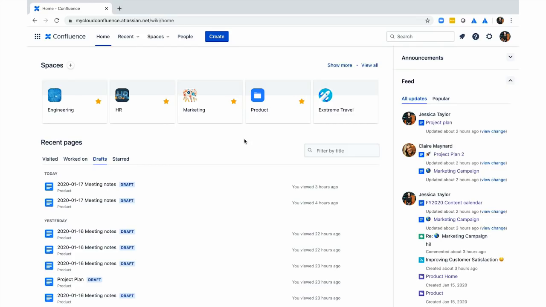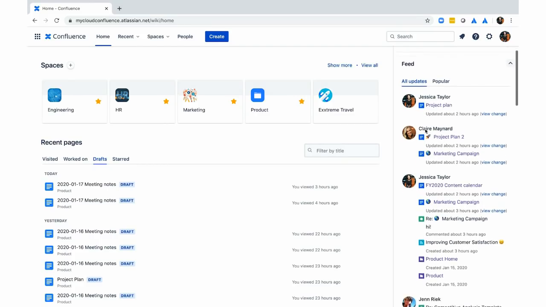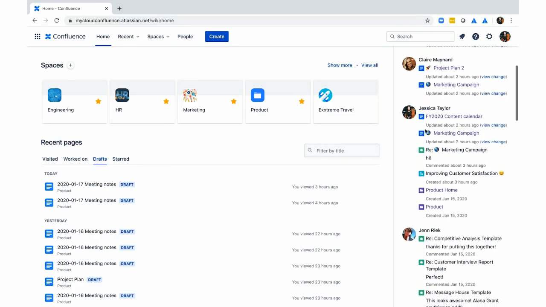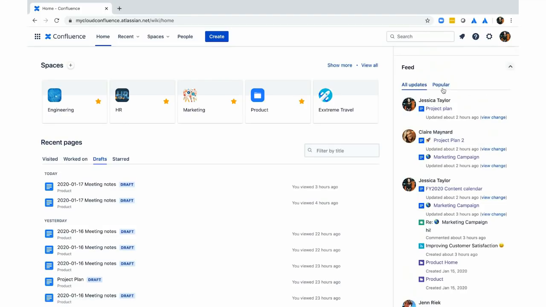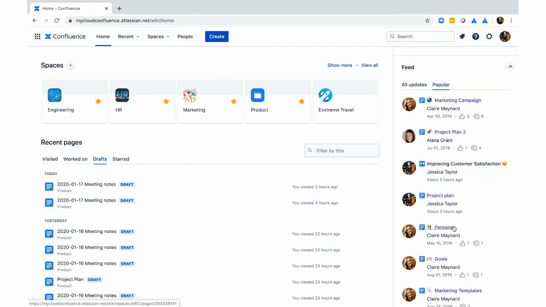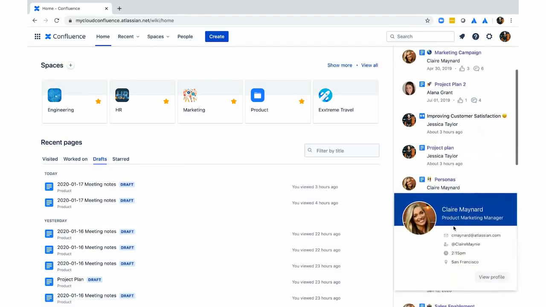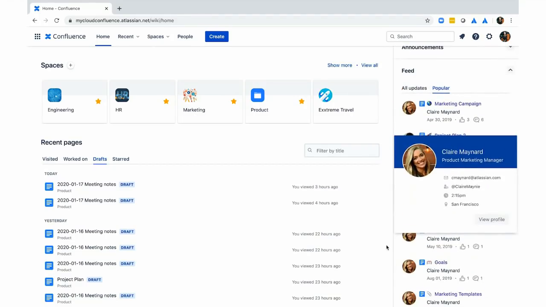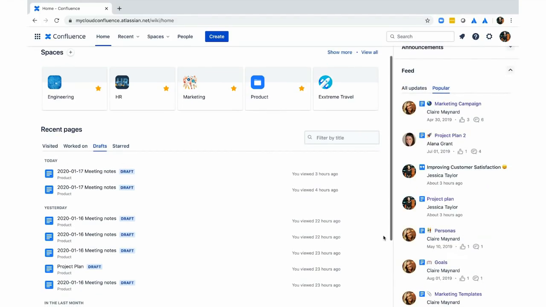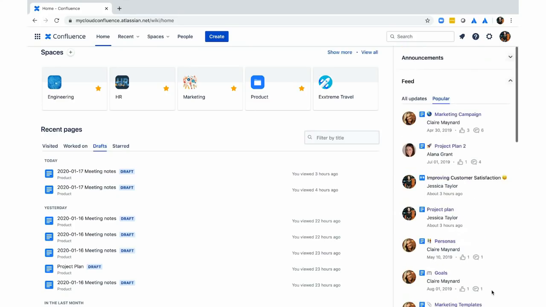Home also shows you an activity feed on the right side of what's happening across your team or in your company. You can also filter for what's popular on your site based on likes and comments. Over time, we'll make this more relevant for you with more signal and less noise, so you can see what's important across your company.